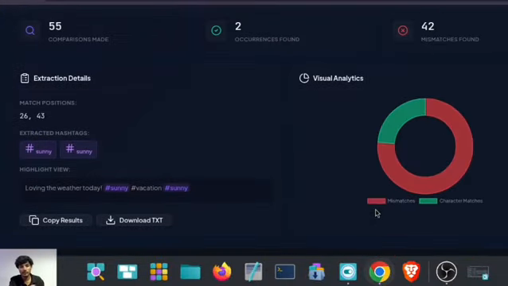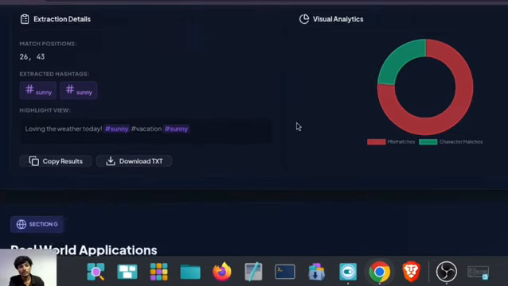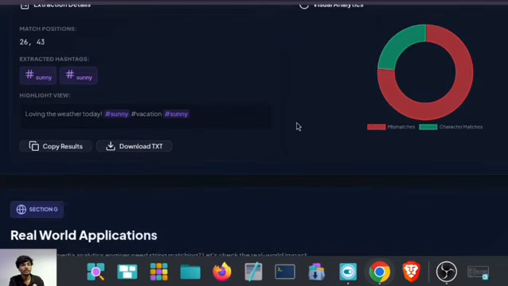So we can get whatever pattern we find, and we can get the result or a copy of it by pressing download text and copy results. So we can share it with a person if you want.